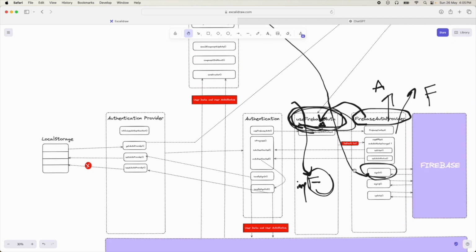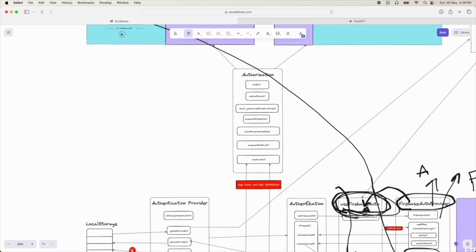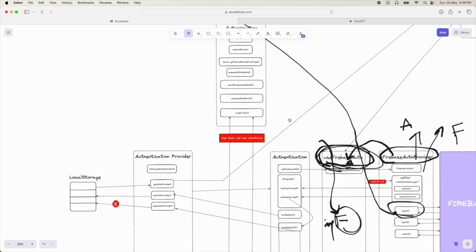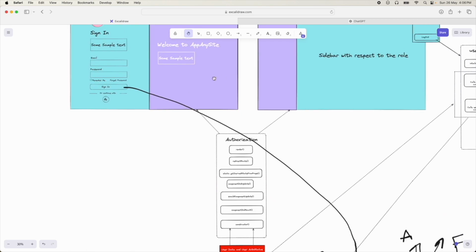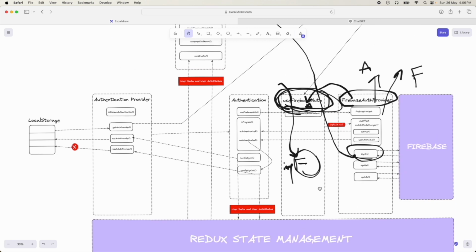Basically, if you observe, this is our main code, which will talk to the Firebase console. But this authentication component and this authorization component are responsible for displaying the UIs. What these two components will do is just expose the APIs of Firebase, that's all.